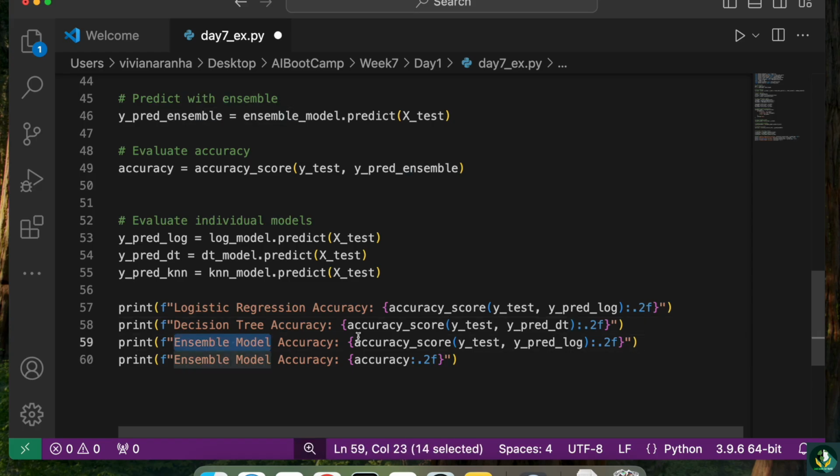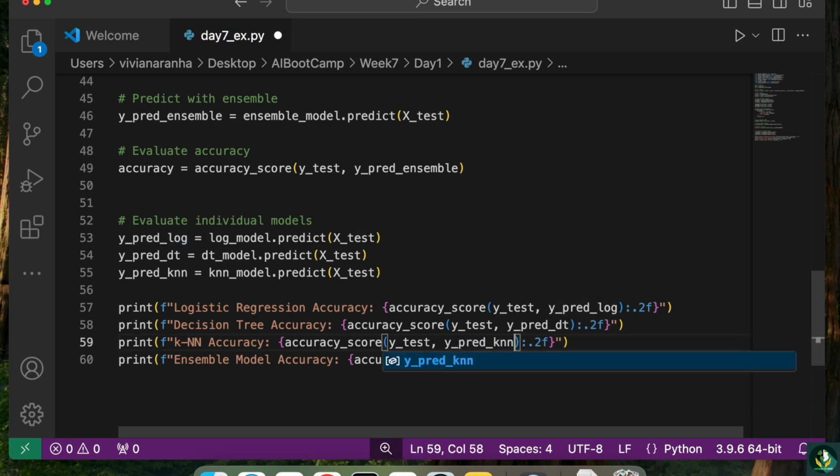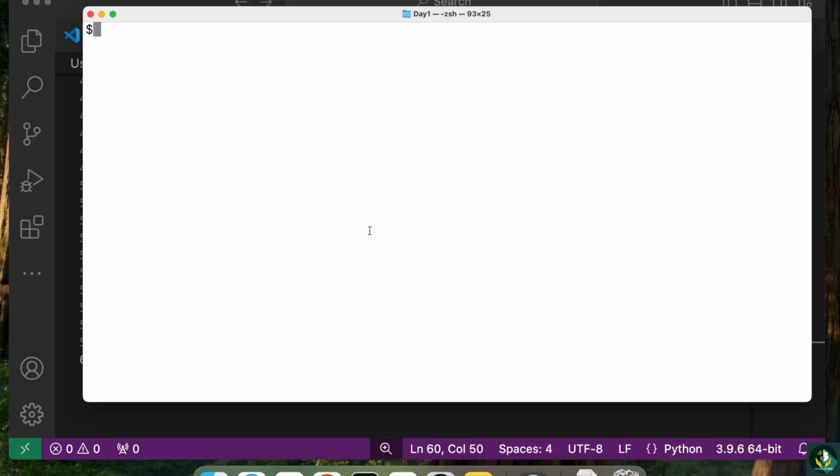Next one is my KNN accuracy. Let's put it properly: knn accuracy. Accuracy score is y test and y pred knn. Perfect. And this one we already calculated, so we don't have to change anything for this. So let's go ahead and compare and run this.